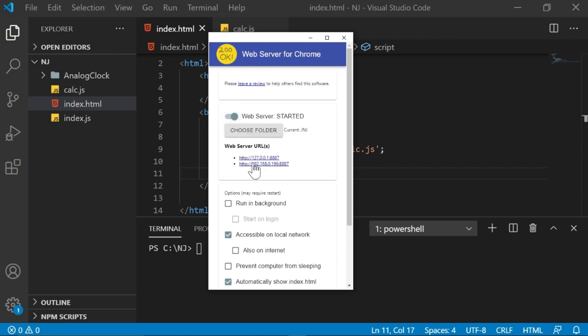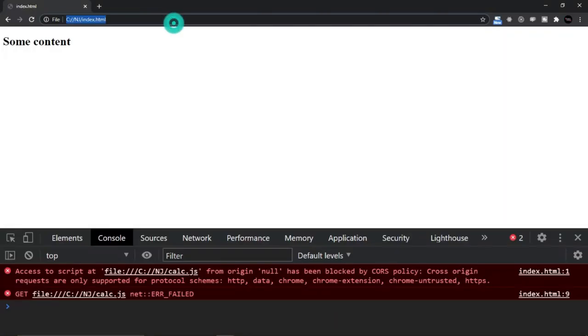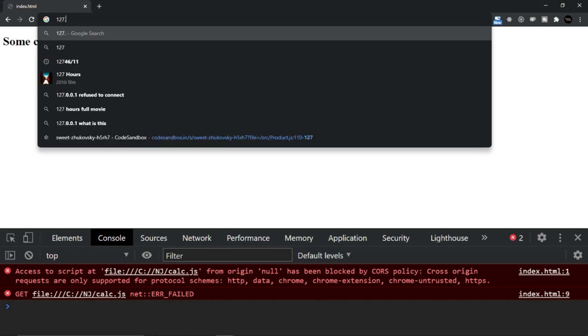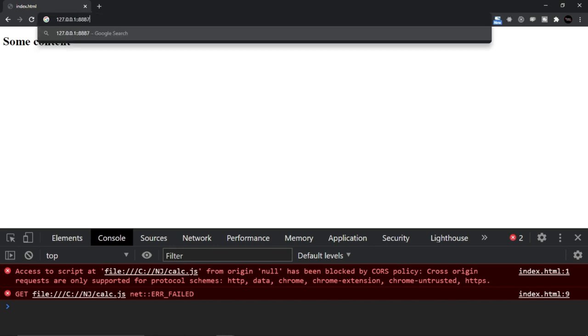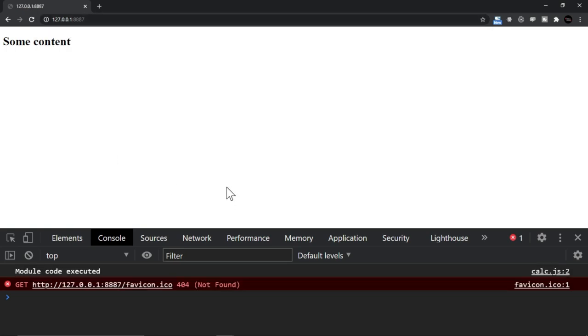Once I switch it on, it shows me the URL as well. So what I can do is open this URL. Let me do that. I'm going to say 127.0.0.1. The port number is 8887. So now we are running a web server. There will not be any issue, and you see that it displays module code executed.